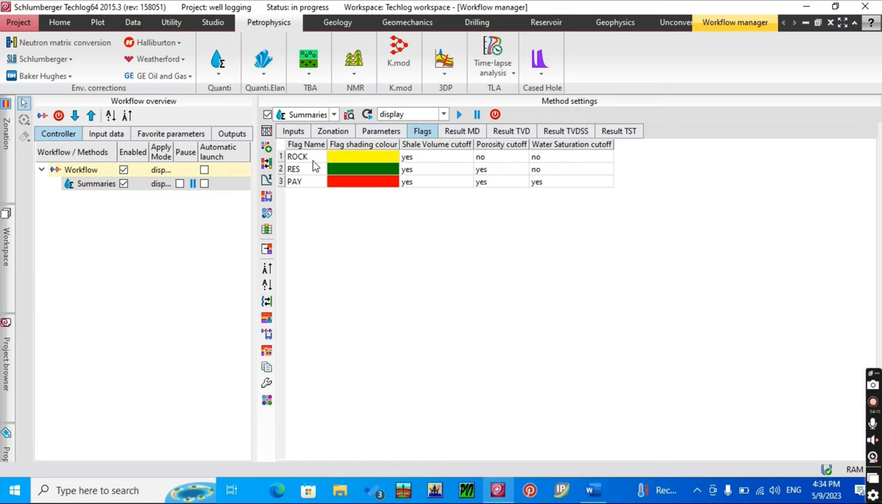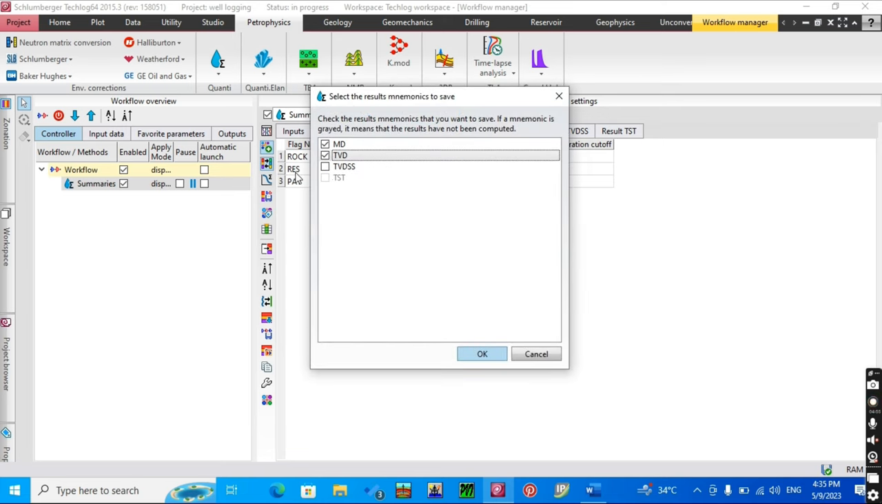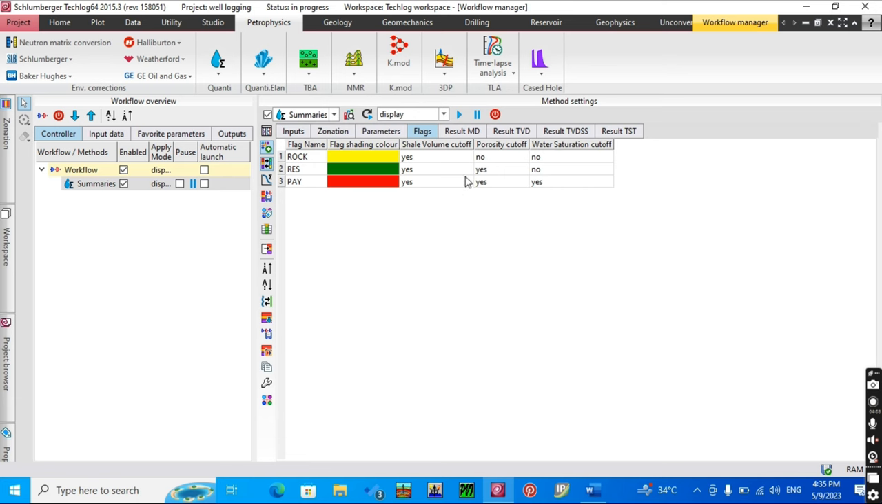Here you can see the reservoir rock gives me yellow color, which means shale volume cutoff yes and porosity cutoff yes, water saturation cutoff, there is no evidence for this cutoff. And for reservoir, there is shale volume cutoff, there is porosity cutoff, and no water saturation. The red is for pay zone; the pay zone has shale cutoff, porosity cutoff, and water saturation cutoff. Here just will detect this. And select OK. Now run this.